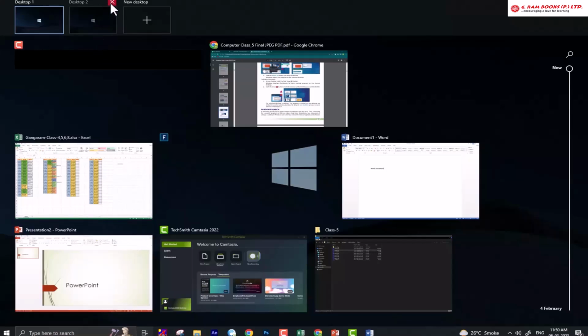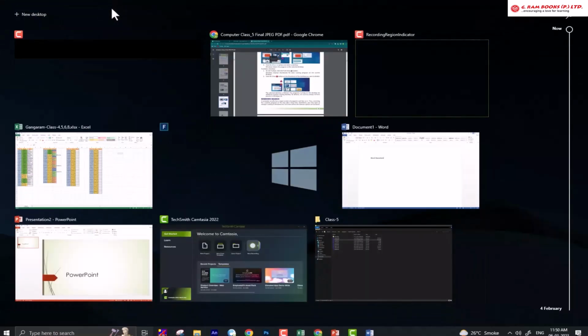2. Click the cross button on the thumbnail of the desktop you want to delete. The selected desktop is deleted. The programs running on the desktop are shifted to another existing desktop. By default, one desktop always remains present in Windows 10.